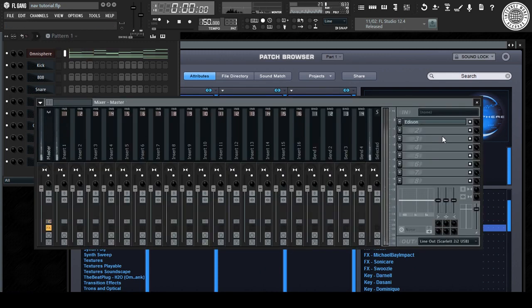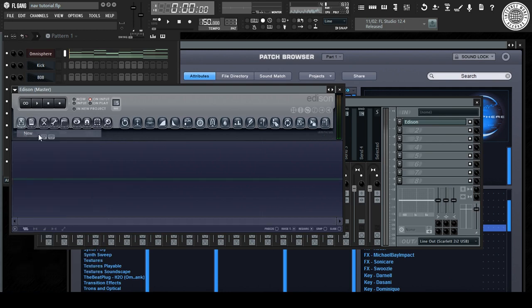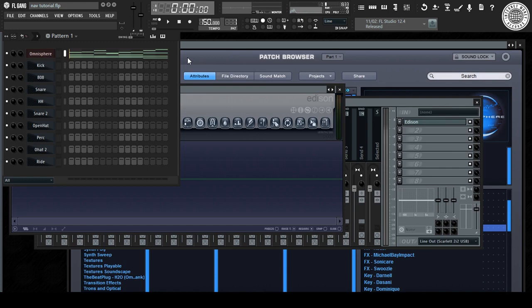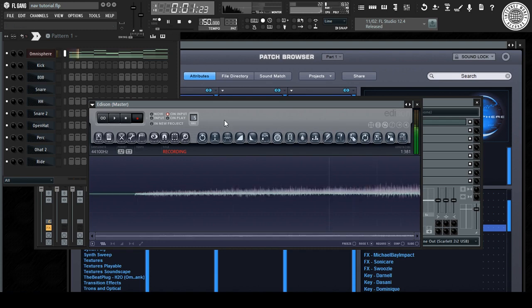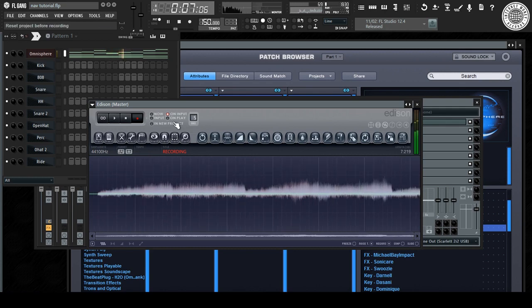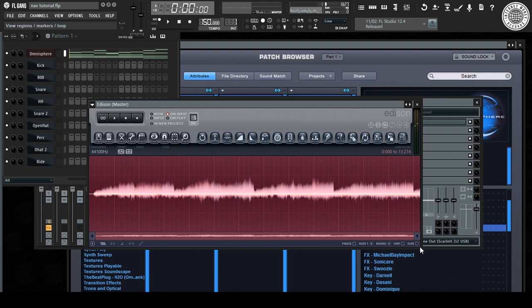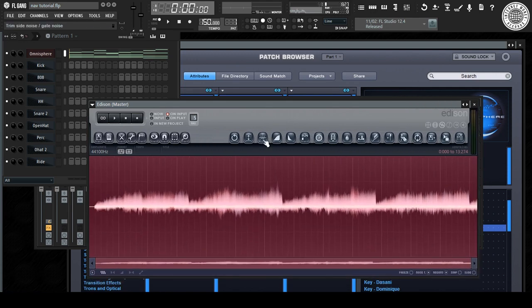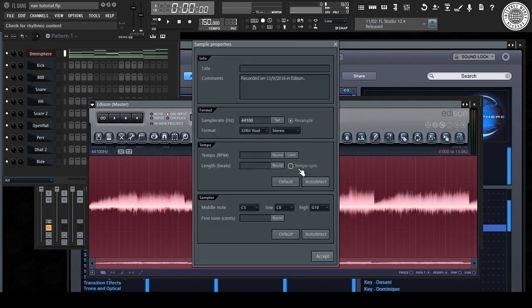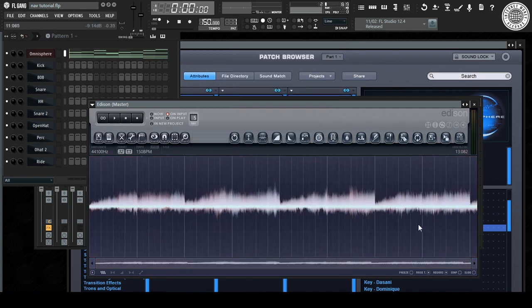For the sake of saving memory, I'm gonna go to my master channel. Open up Edison. I'm gonna press record, and I'm just gonna play this melody so I can drag it into the playlist, and we don't have to worry about carrying around this VST. There we go. Gonna open this up wider so we can see all the options up here. Gonna trim side noise, get rid of the intro part. Edit properties, tempo sync 150, that's the tempo. Accept.